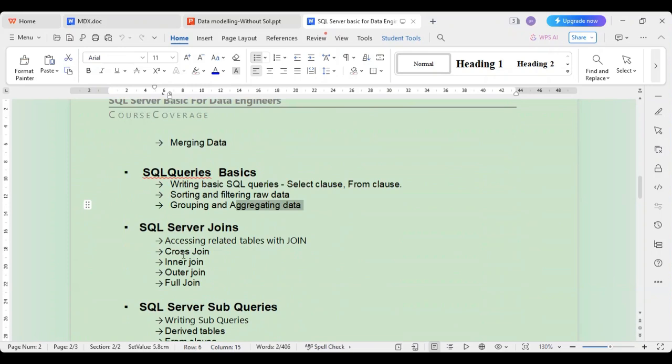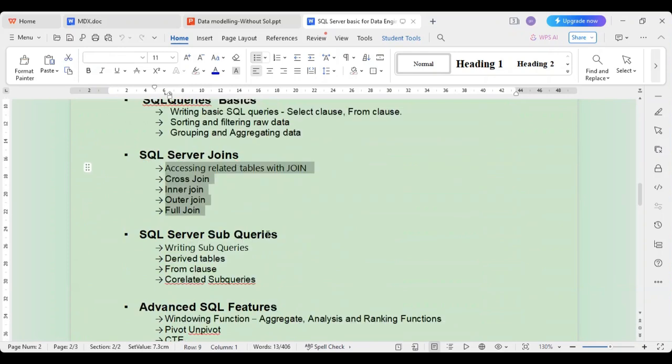Then we will have how to access data from multiple tables using joins. So we'll see the different types of joins like cross, inner join, outer join, full join. So we'll see the different options available. Then we'll look at subquery, how to write a query within a query. So writing a query within a query is very useful in many situations. So we'll see how to write it and what are the different options available. Then we'll see what are correlated subqueries. So these are all important features.